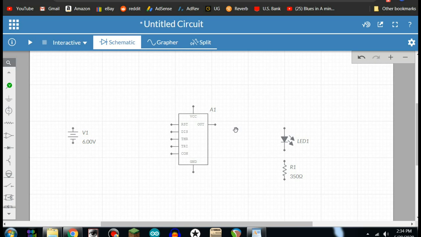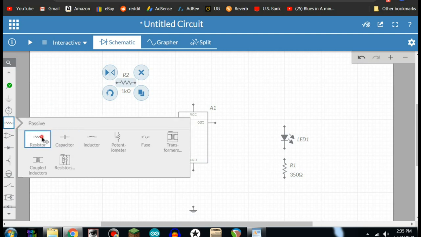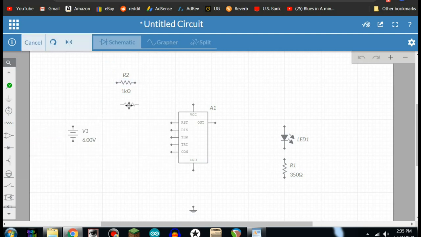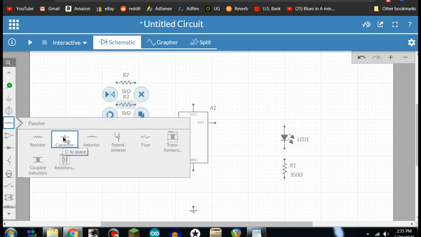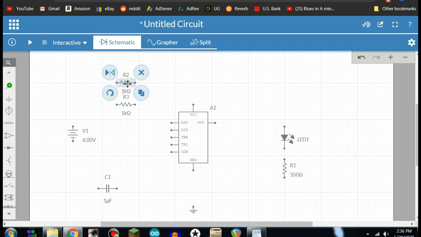Okay, so we need a ground. Throw that down there. We're going to need a couple more resistors. And we're going to need a capacitor. Let's line these up here.